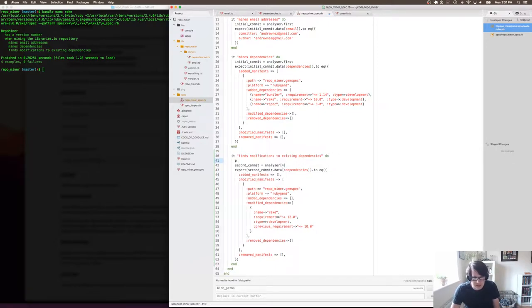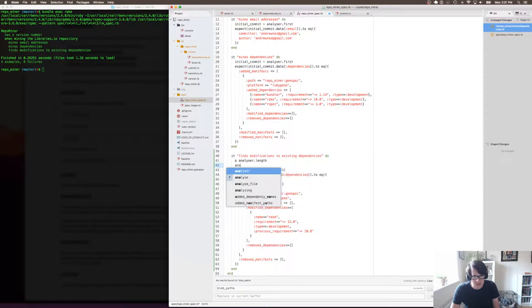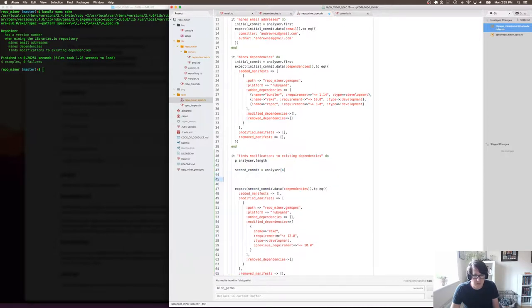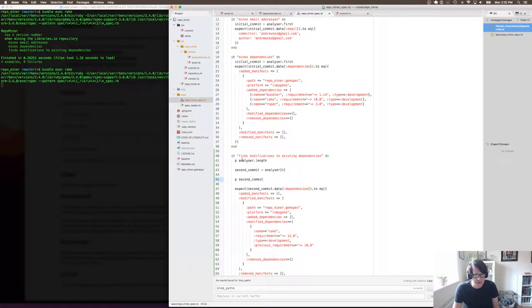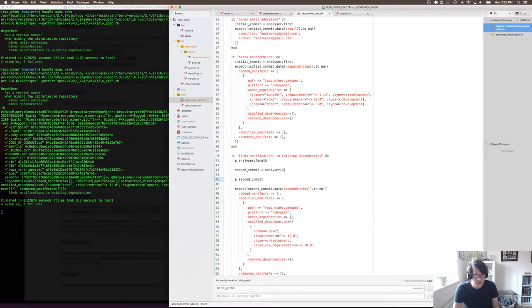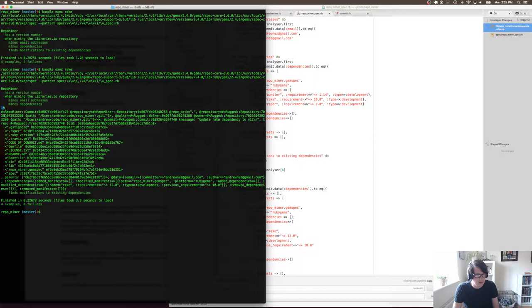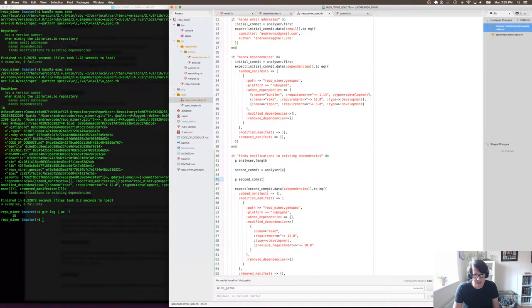Let's just have a look. analyzer dot length, and then analyzer dot, see what this looks like. I mostly just want to list out the messages for each. So this says there's 18 commits. Git log word count minus L says there's 18 commits, which seems correct. That's good that they both come out the same length.